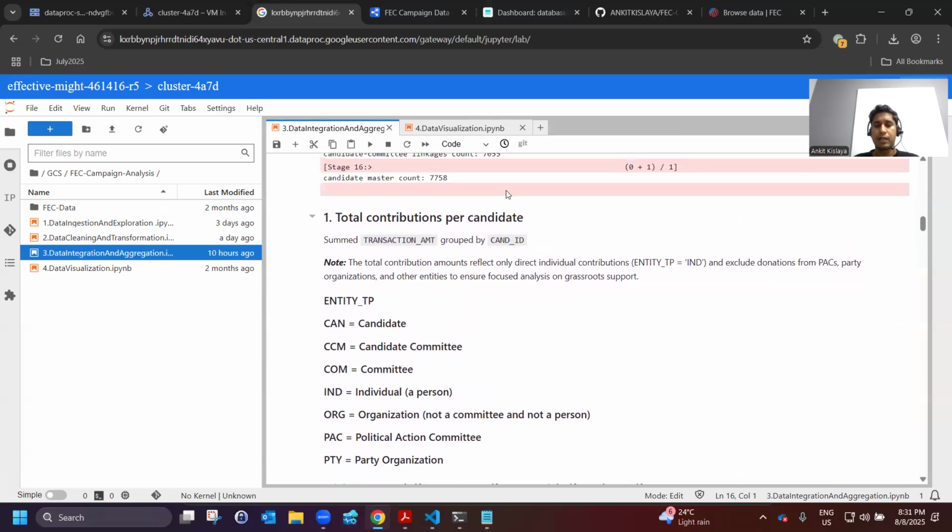So here, first I want to calculate total contributions per candidate. So what I will be doing is filtering by entity type, which represents individuals. So what I'm trying to do here is filter out only the individual candidates, and I will be filtering out all the committees' contributions and organization or big businesses' contributions, and solely focusing on total contributions by each individual candidate. So just to check the ground level support for that candidate.